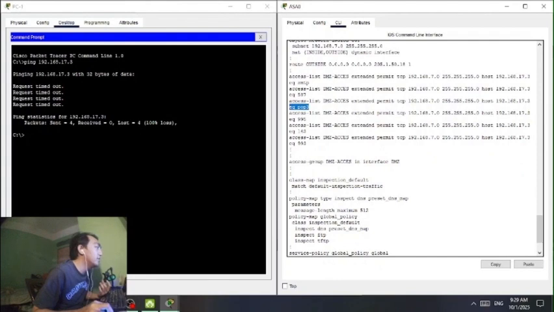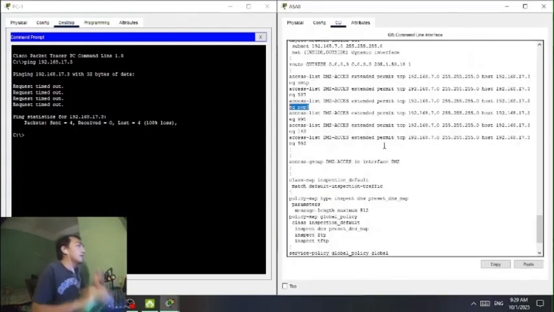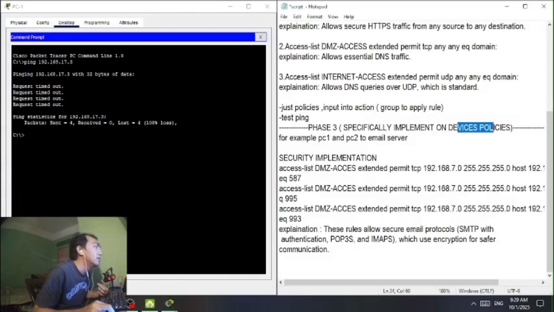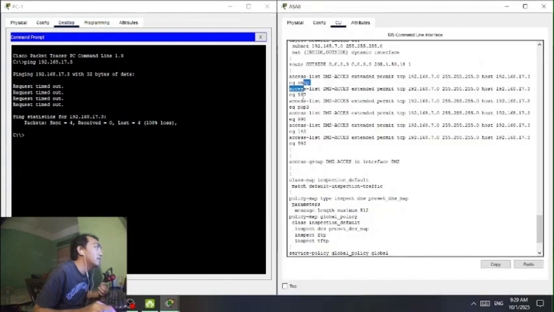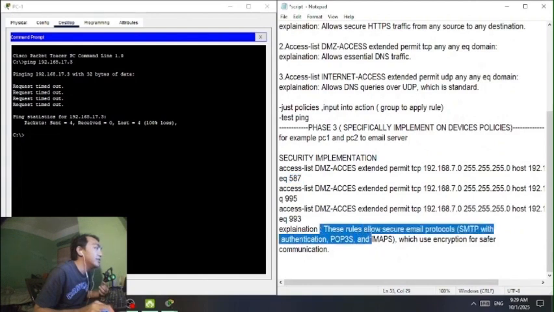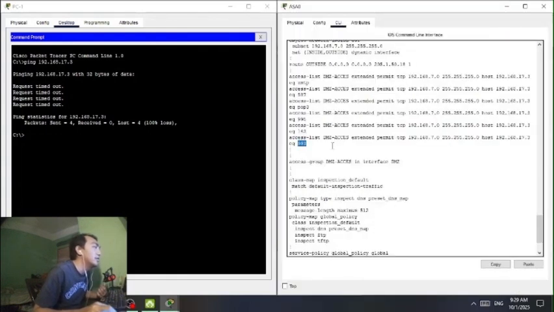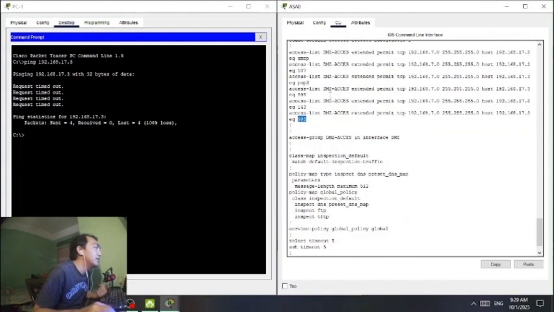So actually what I'm doing is I specifically implement device policies. This is the example. The security implementation here that I just implemented is an access list for port 587, 995 and 993. These rules allow secure email protocols: SMTP with authentication, POP3S and IMAPS, which is just encryption for safer communication. So this is the security implementation here.